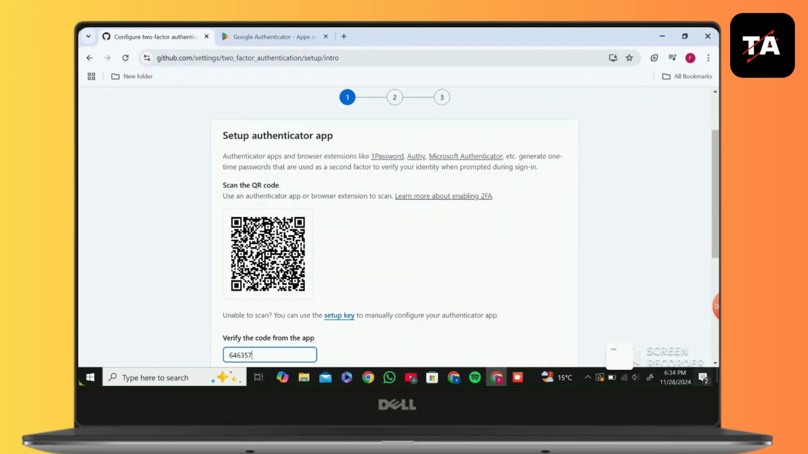And that's how you secure your GitHub account with 2FA using Authenticator app.